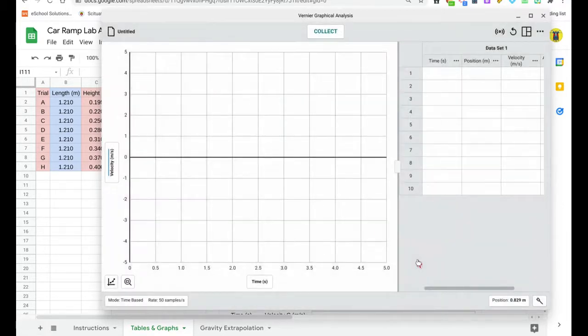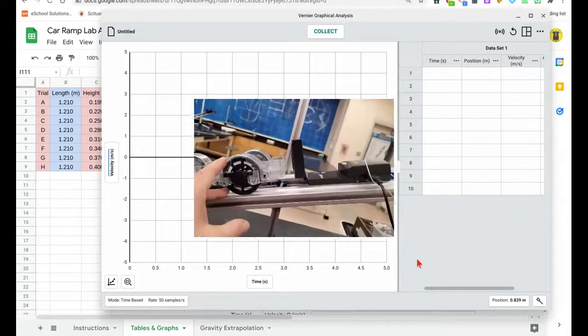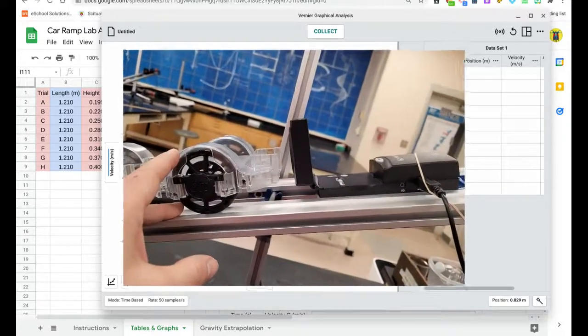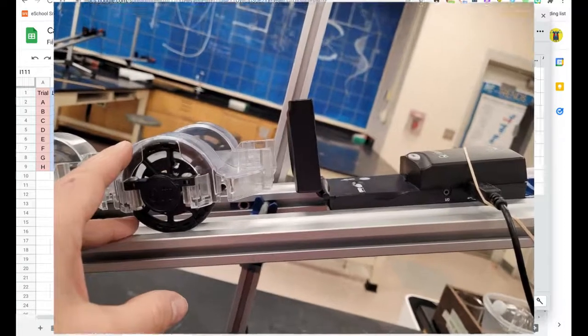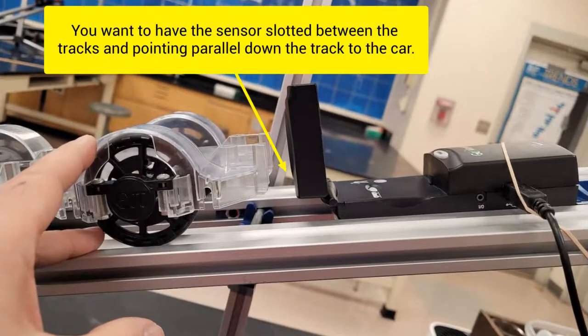Then make some adjustments with the sensor on the ramp. The sensor, if it's not aligned properly, it's not actually going to hit the car, and so it's not going to be collecting the correct echoes off the car. So that's something that needs to be fixed. Just take a look at the picture that I have inserted in here.